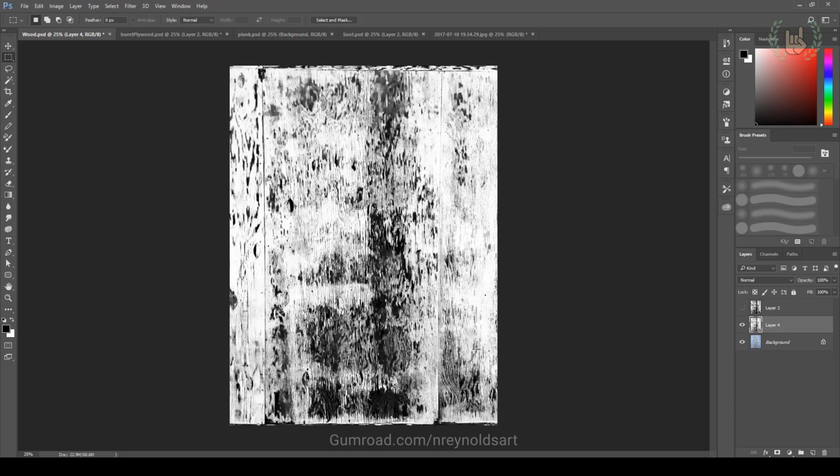The one thing inside of Painter is that because this is not square, when I bring this into Painter, it is going to make it square.